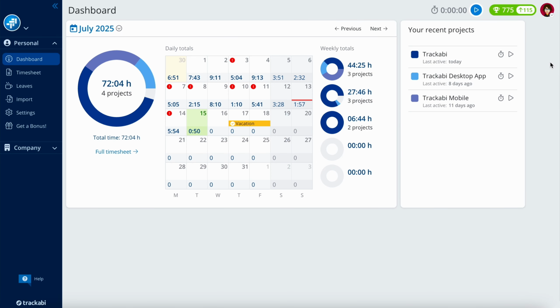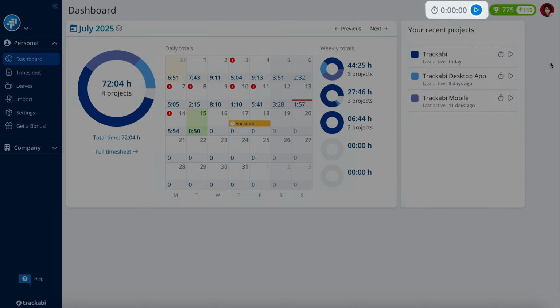Trackabi lets you track time using a web timer, desktop app, or mobile app. In this video, we'll focus on the web and desktop applications. The web timer is the simplest way to track time. It's available on every page of the web interface.